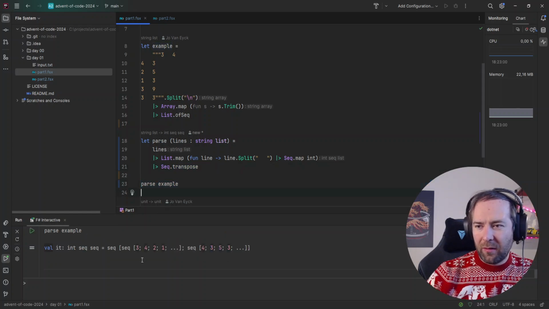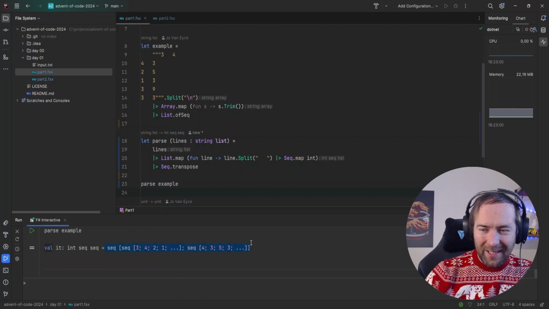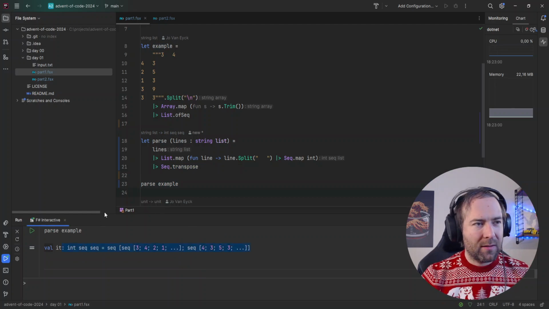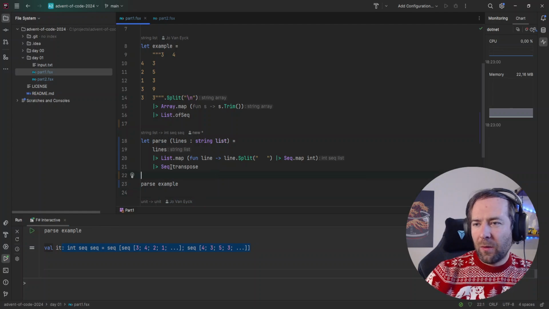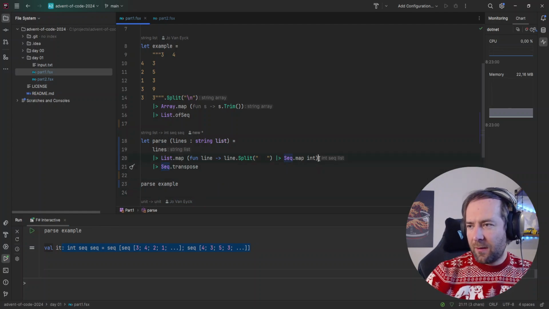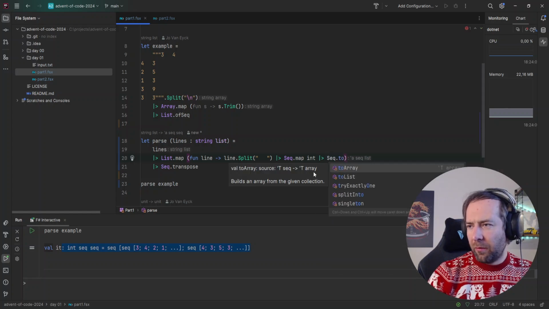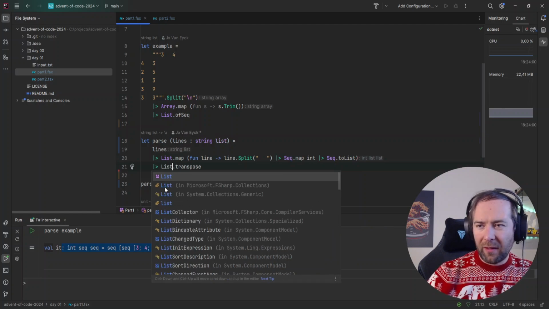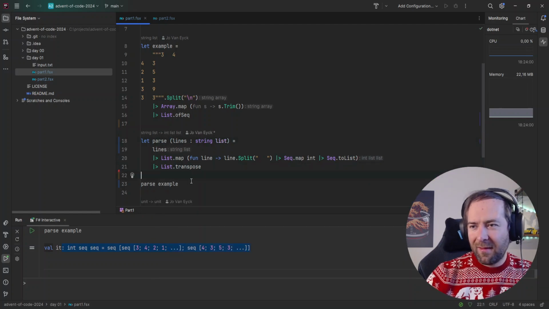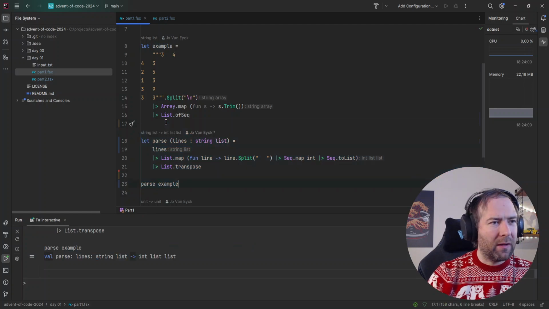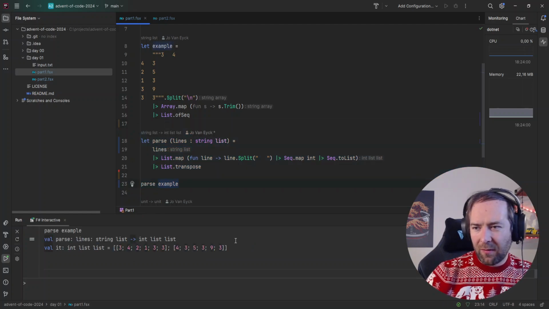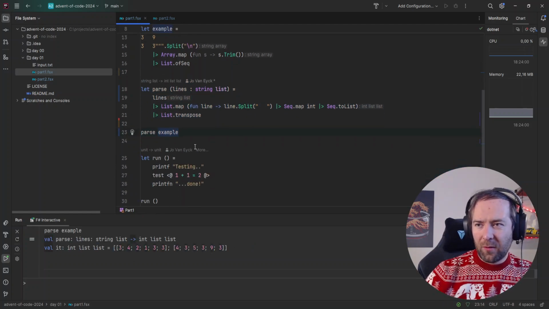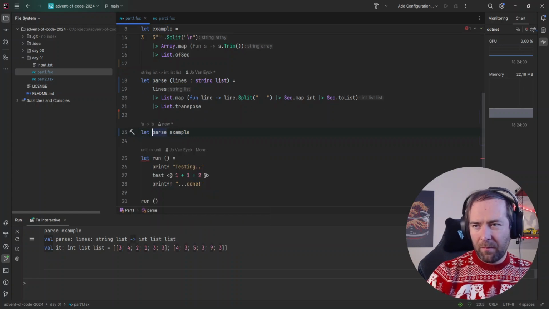And then we have our 3, 4, 2, 1, 3. So that's correct. But everything here is a sequence, and I prefer working with lists. So let's try to transform this to lists. We need to make the inner sequences lists, and maintain list type of the outer. So I think this should work. There we go. We have a list of lists, and it even looks correct. So that is our parsed input.